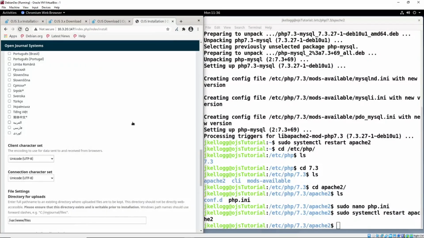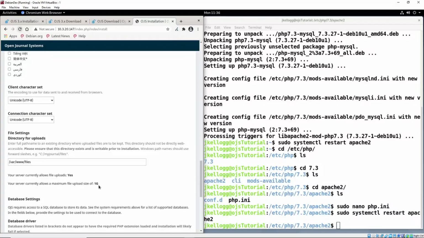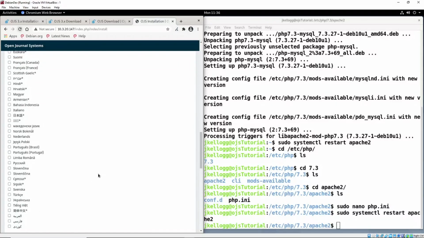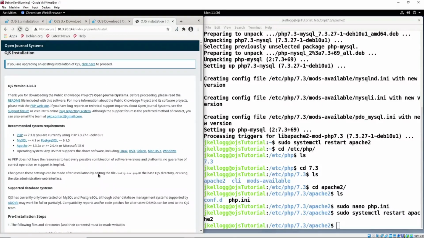I'm going to have to redo all of that information, but that's okay. So you'll see now where it's been changed to 1 gigabyte. That's probably far more than you would need, but if it's a big journal, you're probably going to have to switch that. So I feel like it's important to point that out.